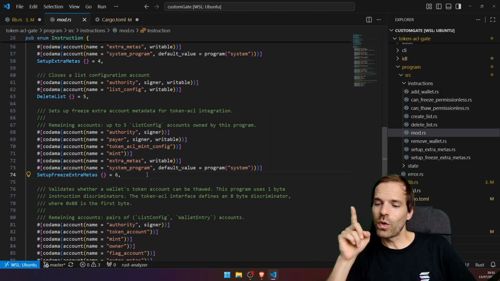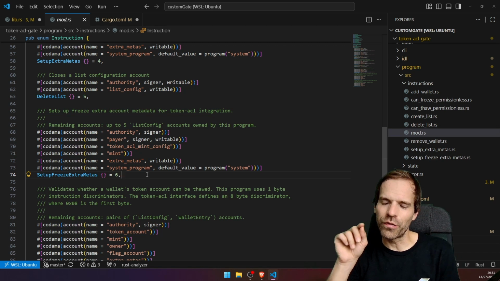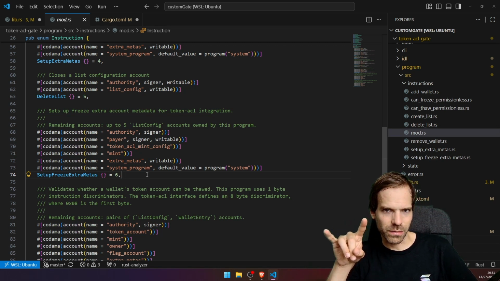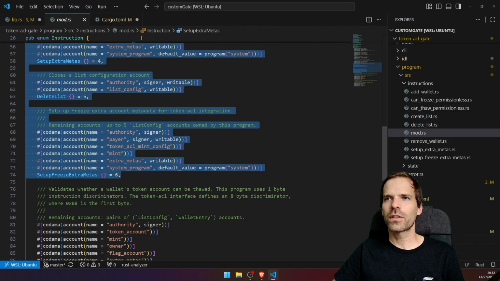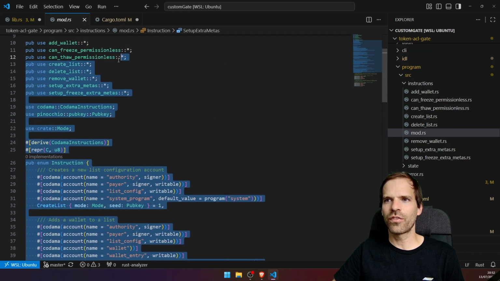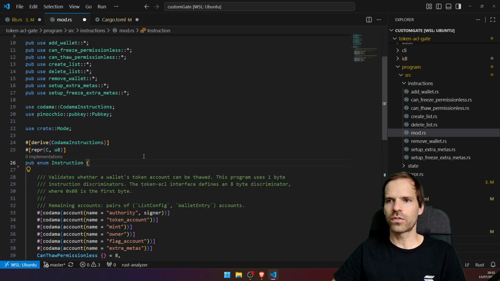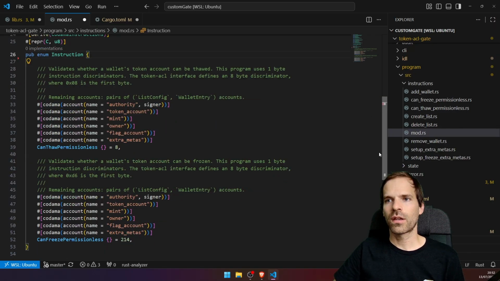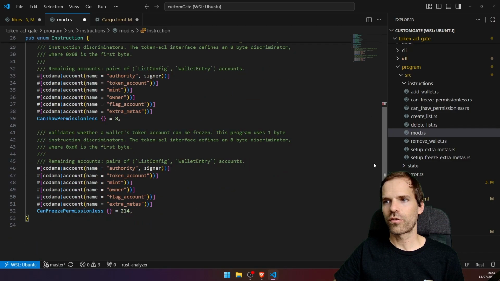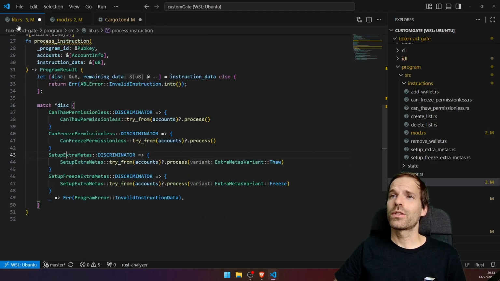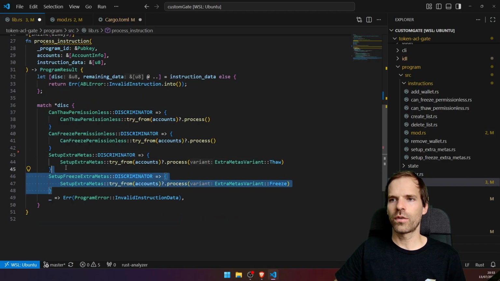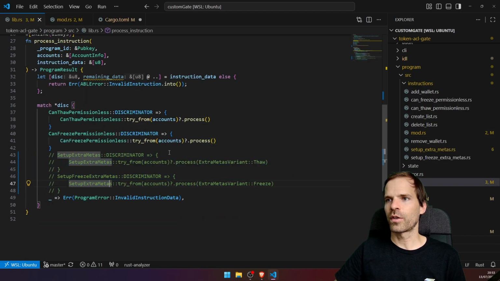The question is, if we don't have that, what went wrong if we didn't have that account, the one with the extra metas? Does the program then just get called? I think I'm gonna try it. I think I'm gonna try and see what happens if I delete all of those instructions and just keep the can thaw permissionless and can freeze permissionless. We'll see. I'm gonna shoot myself in the foot with that, but we're just playing. Let's see what happens. So those are the only ones we use. We're not even gonna set them up.